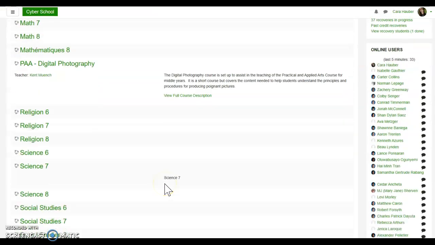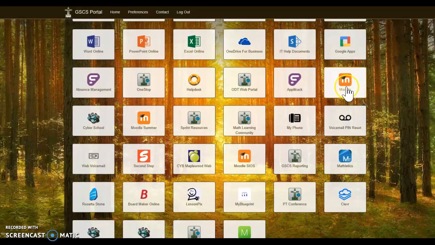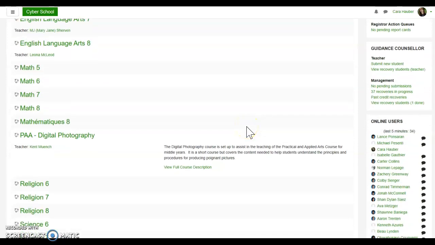Okay, so here are all the courses I have access to. If the shortcut is, instead of going to the Cyber School button, you just push the Moodle button on your portal, and it takes you automatically to that page.